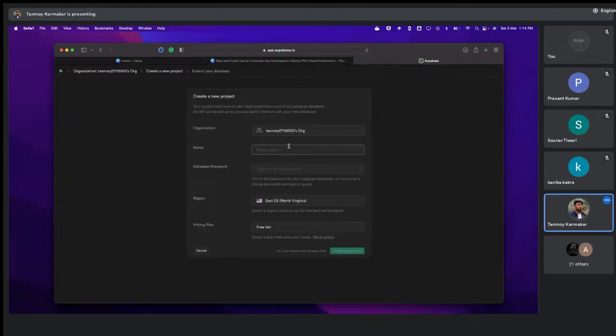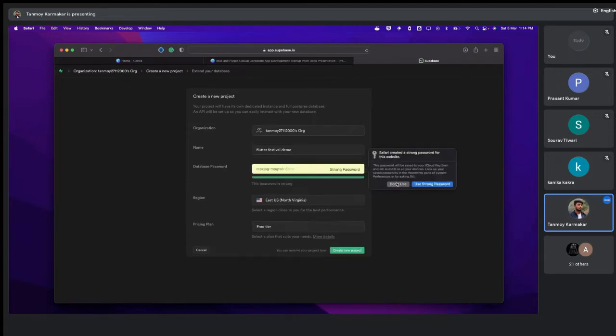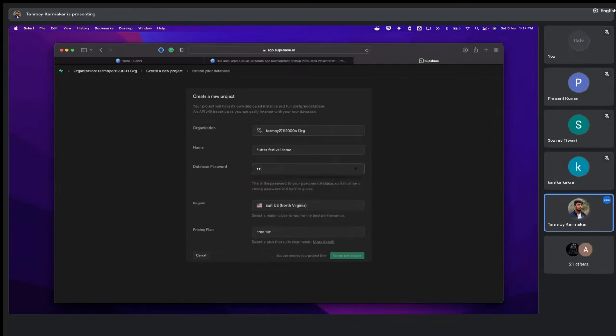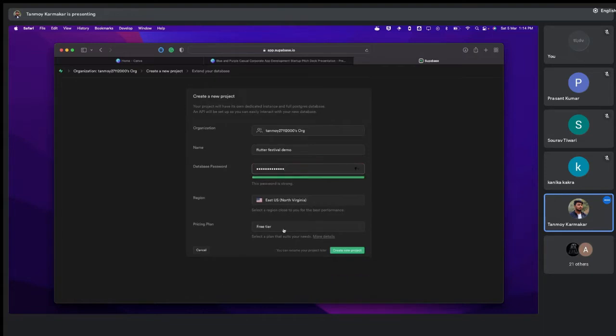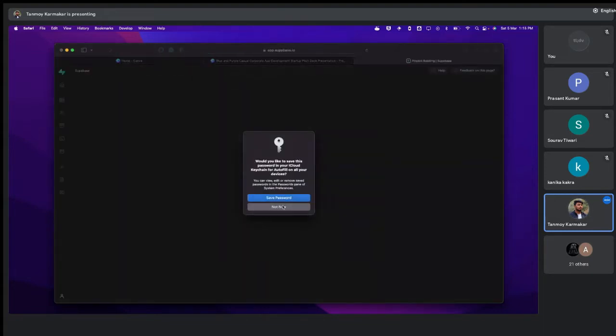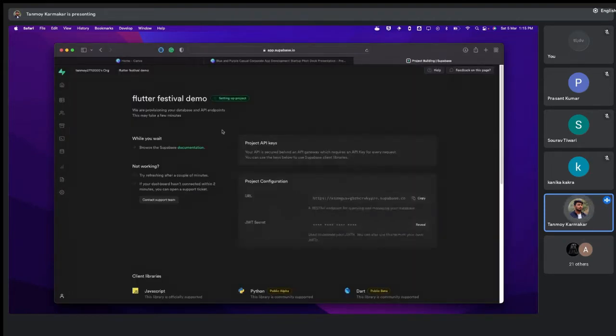Let's just name it Flutter Festival Demo. It will take some time to set up the project. In the meantime, we will continue with our PPT.